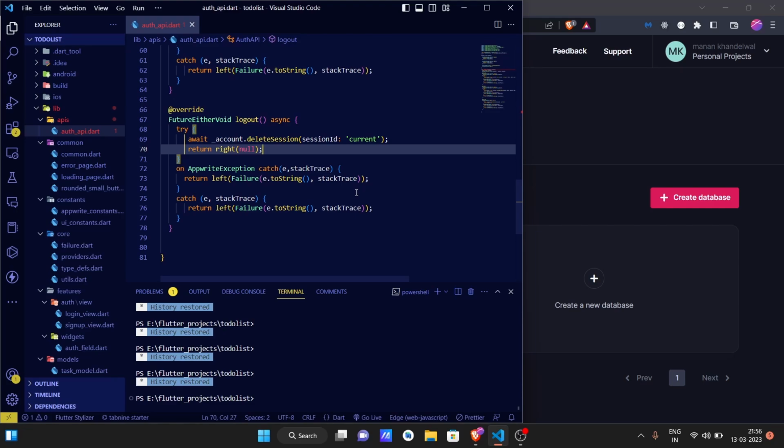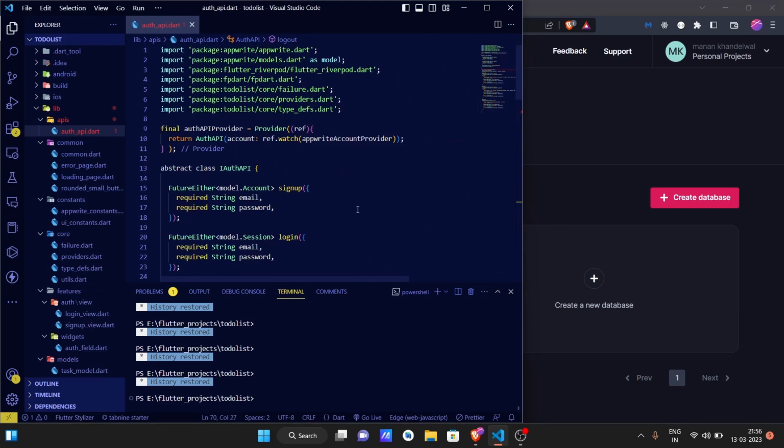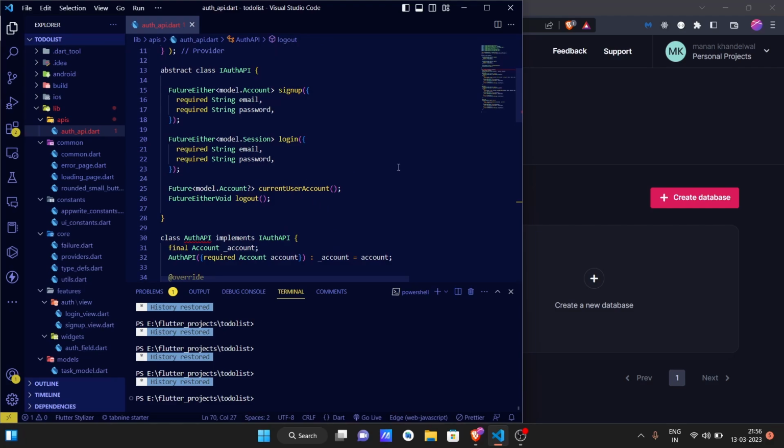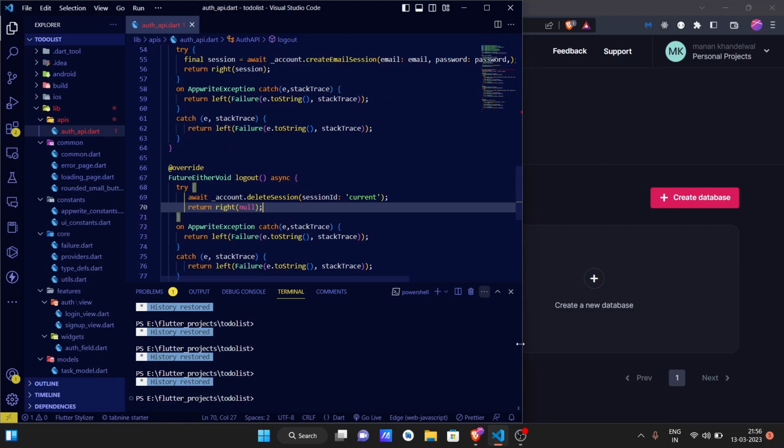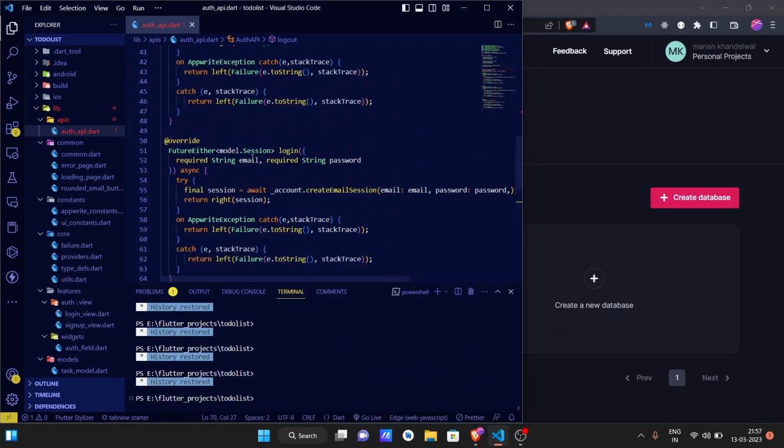Now we need to implement the functionality of current user account. It is going to give us the current user.